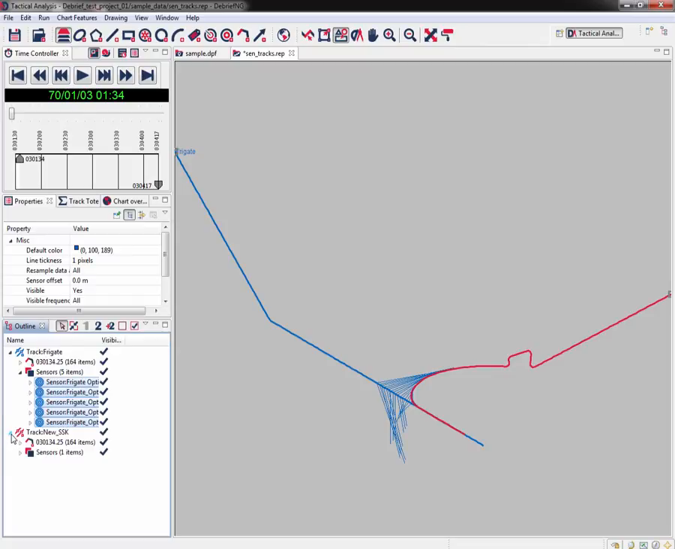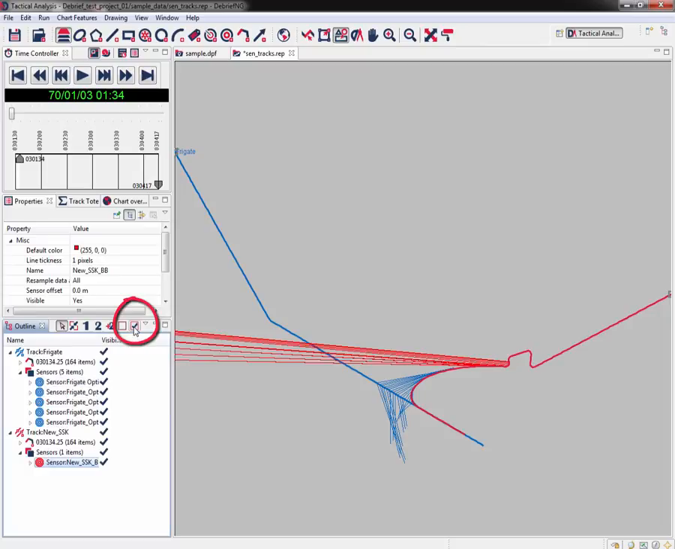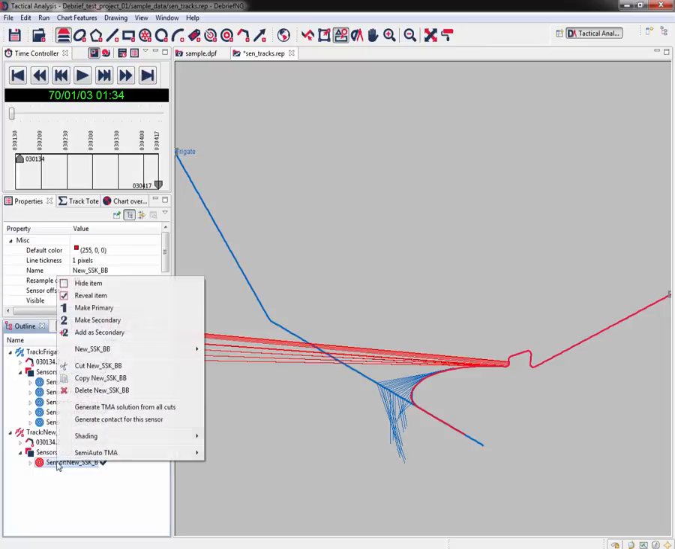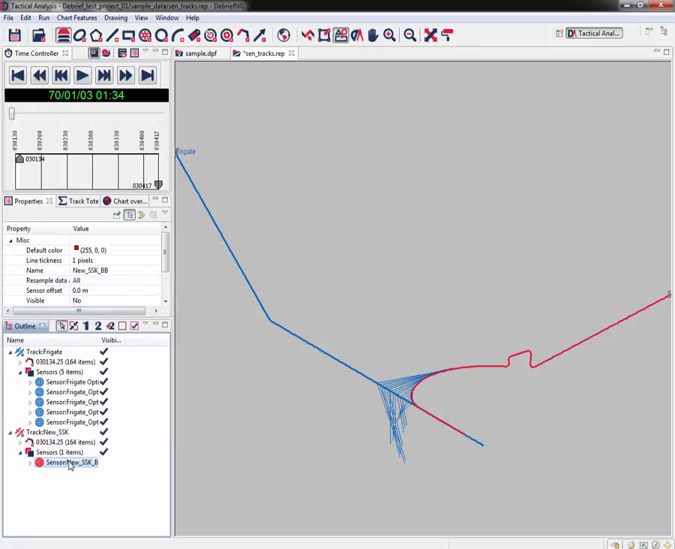Now I'm going to expand the red track new SSK, and I can see I have one block of sensor data. Click on that to select it, and then click on Reveal on the View toolbar. I could also have right-clicked on the sensor and then done Reveal Item that way.